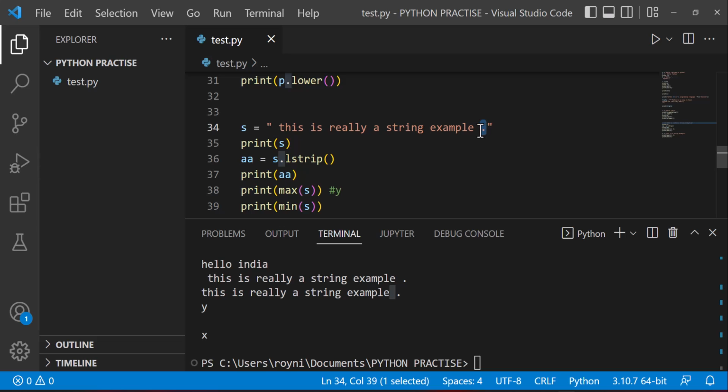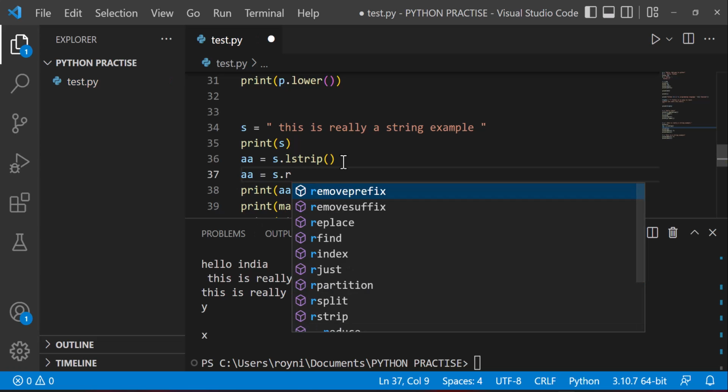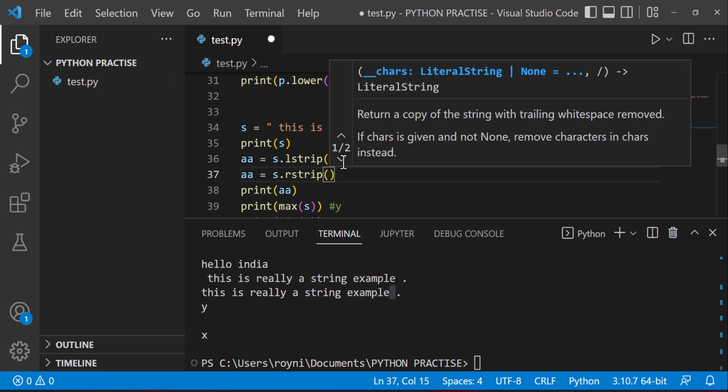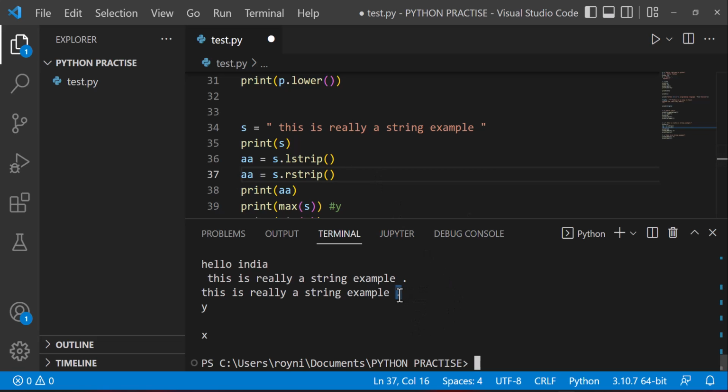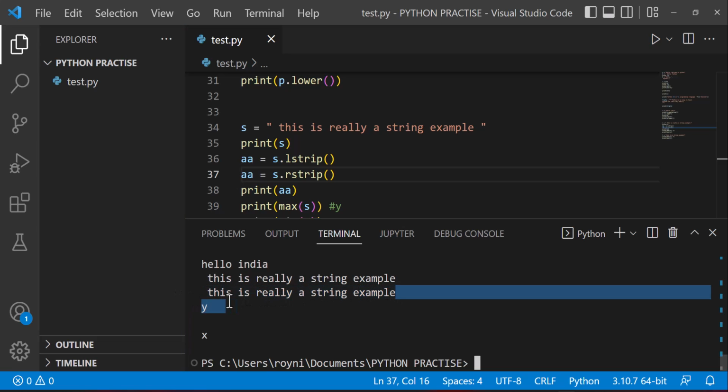For this space you can use the rstrip, like a is equal to s dot rstrip, and call this function, and now it is going to remove this space also. Let's run. See, basically it has removed the right space also. Here we can't see it properly, but no problem for that.